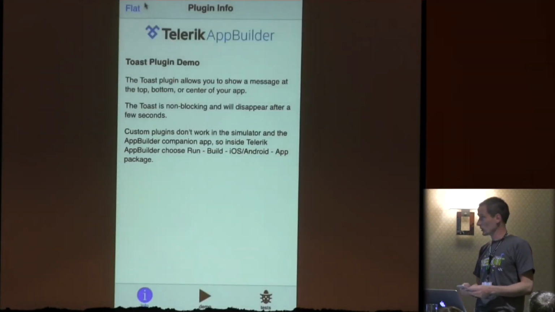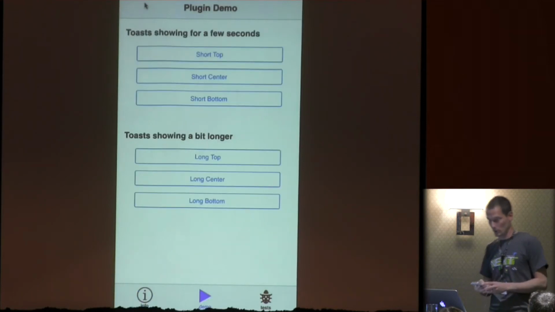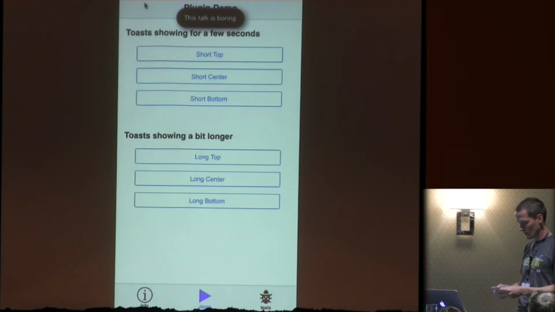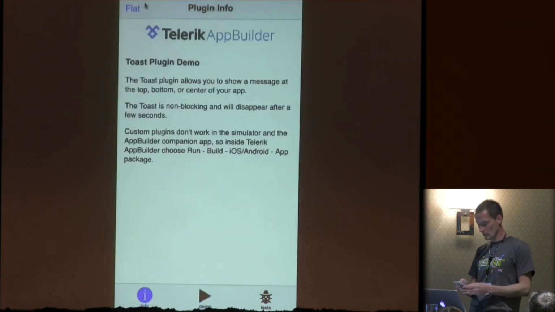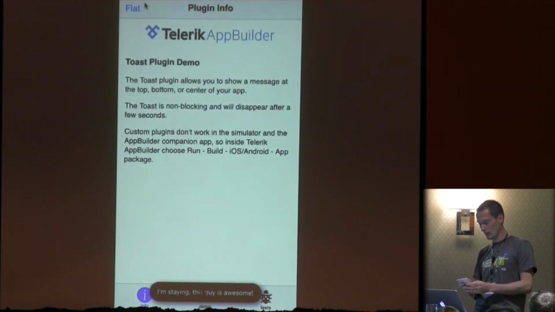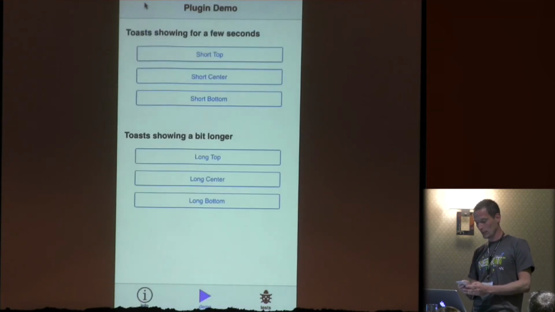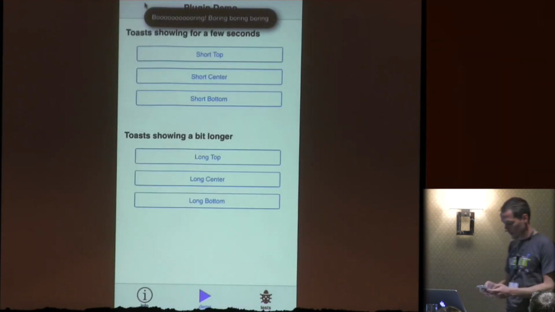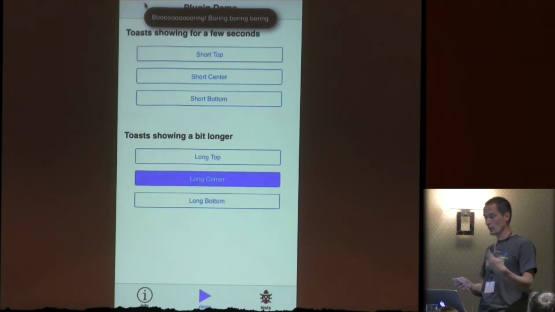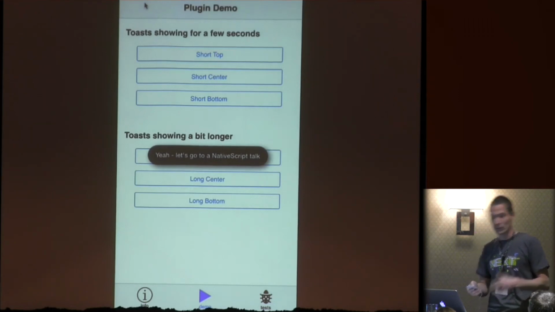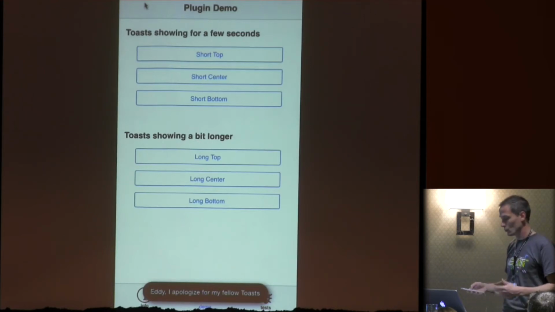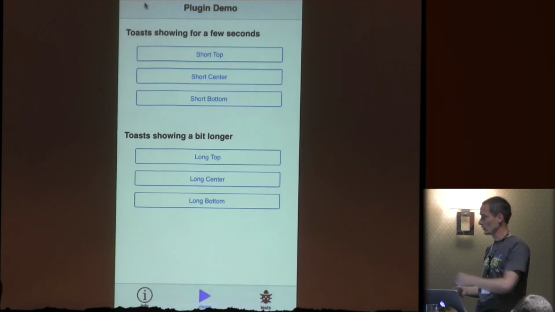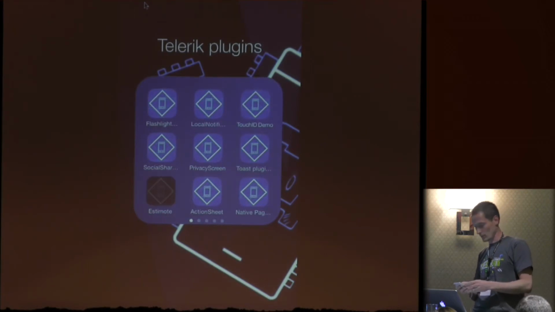And then there's Toast. I've already shown you this a bit in the slides. What it can do is show all these little messages which don't block your UI. You can still navigate. You can choose to show it at the top or at the center. You can choose to have a short message or a long message, just what you like. And this plugin is available for all three major platforms.